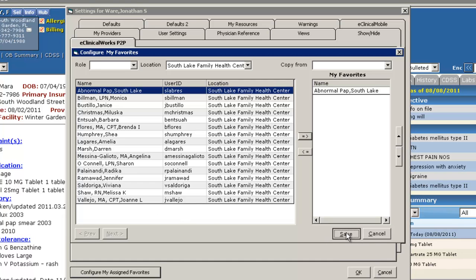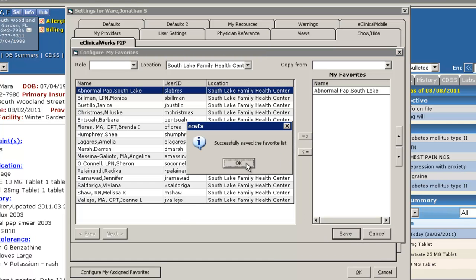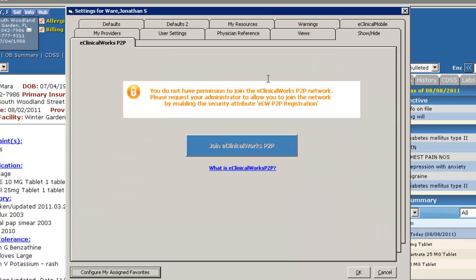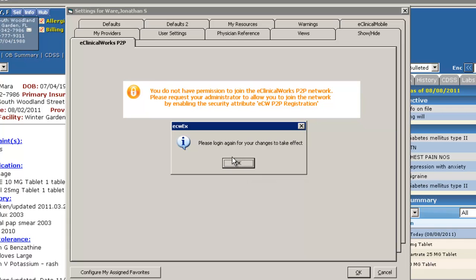Save those, and then you can exit that box at that point. From here, you should then hit OK to accept your settings. You will then be prompted by eCW to log out and log back in for your changes to take effect.